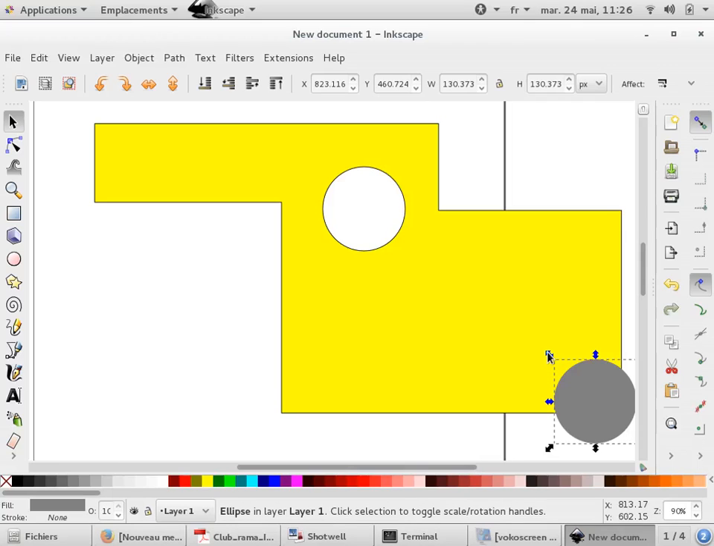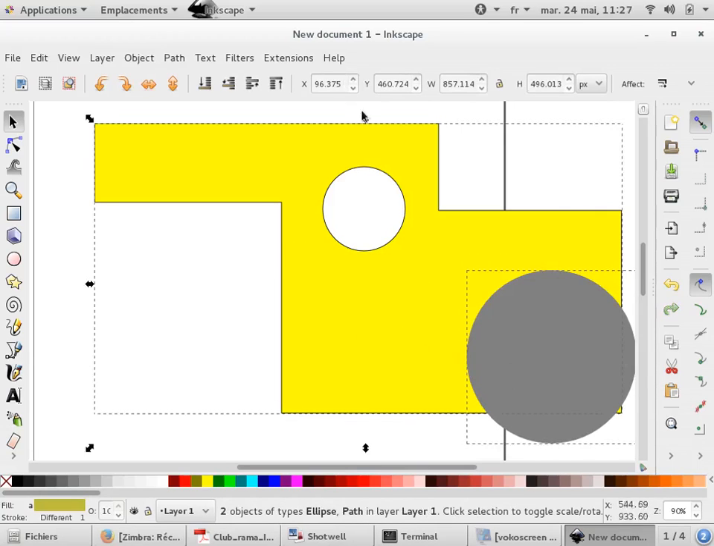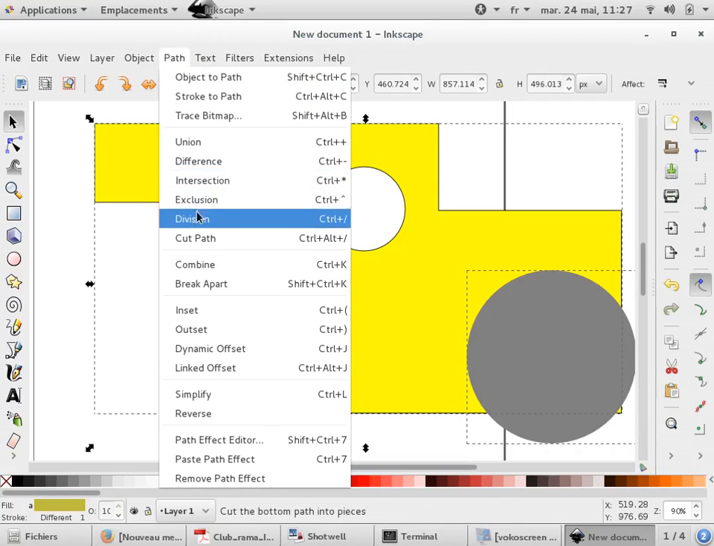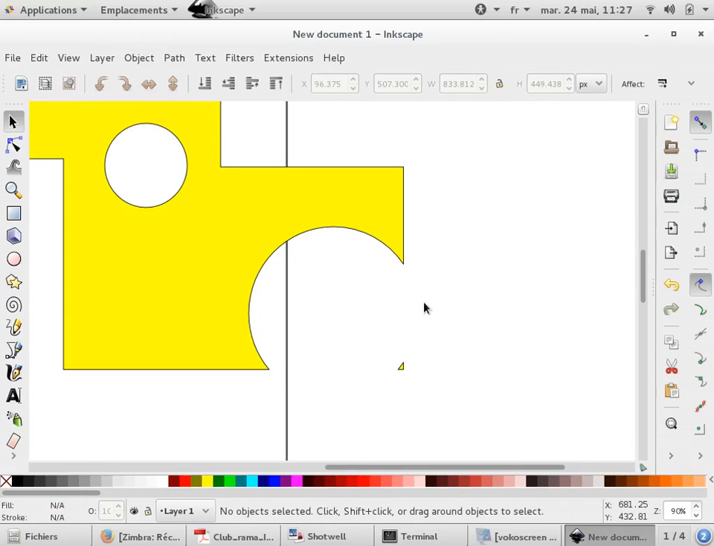To copy the object, if you need to save a copy of it, you can click Control D. Control D makes a copy of this object in the same position. So we'll remove this. Now we can make a difference. It's very handy to use this.